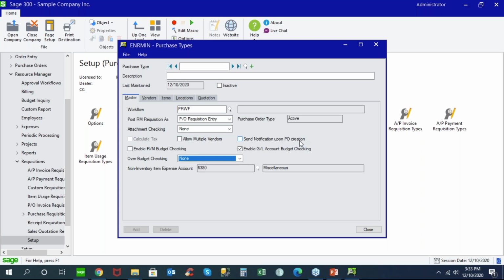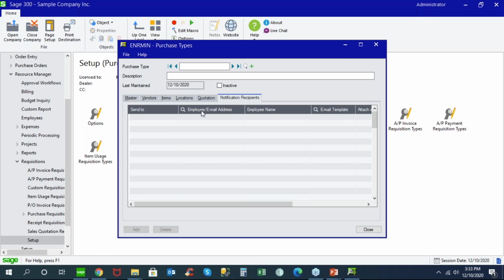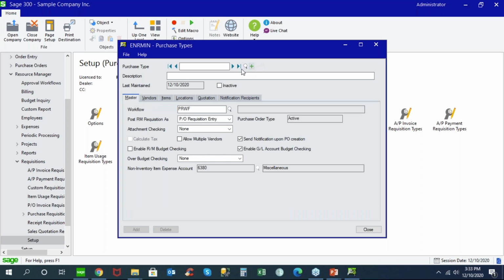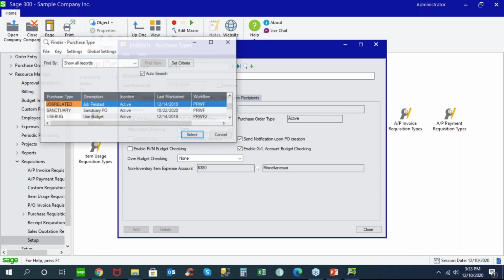We can also send notification upon PO creation. And if we turn that on, then we have the option to set up the email address for who we're notifying. So in some cases, as the PO gets approved, you'll want to send an email to the vendor to say, hey, we've approved this PO and we're going to be sending the purchase order to you. So let's go in and look at a couple of different types.